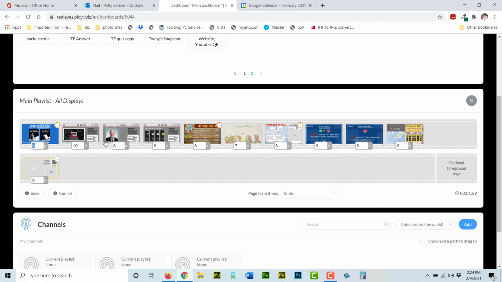Just a little tip here: when you have a video playing, let's say it's a 2-minute video, you don't want to put 2 here. You want to put 120 seconds. It's a minute, 60 seconds, times 2 is 120. So make sure that if you want a full video to be seen, you use the full seconds here.